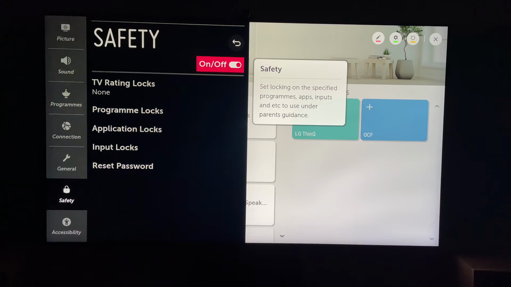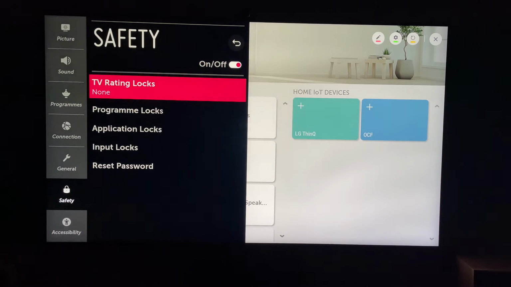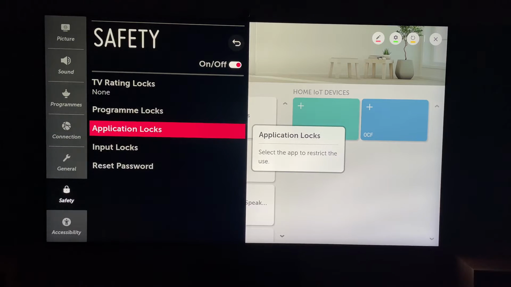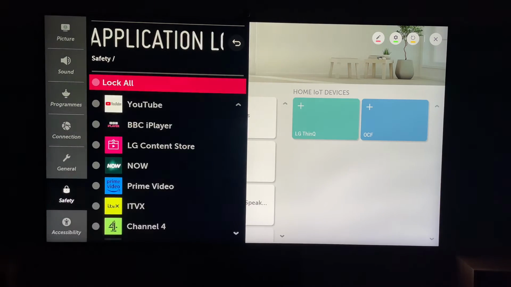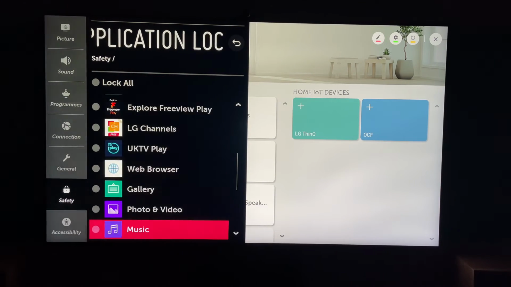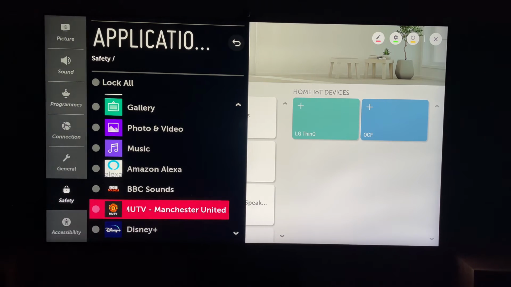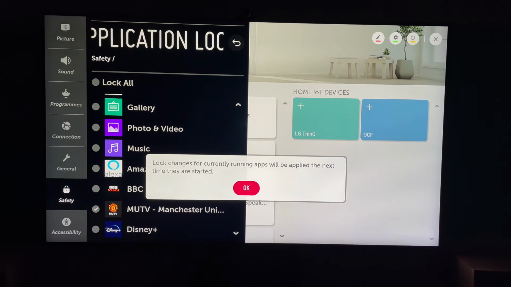Now you want to come down to application locks, then find the application you want to lock. So let's lock this MUTV. Then it'll say lock changes for current running apps will be applied in the next time they are started. Select OK. Then we can come back.